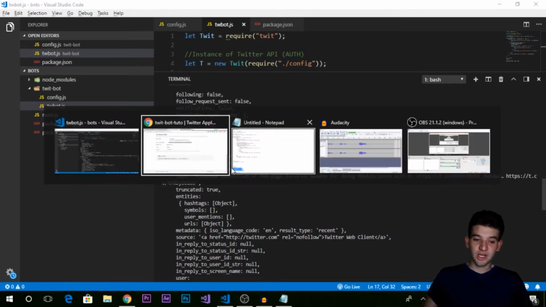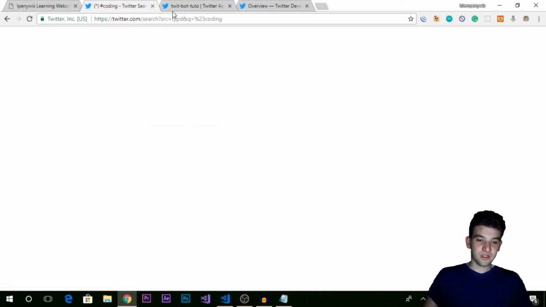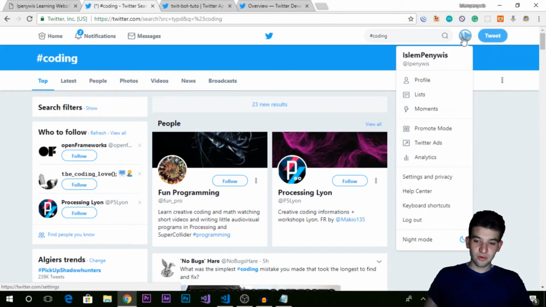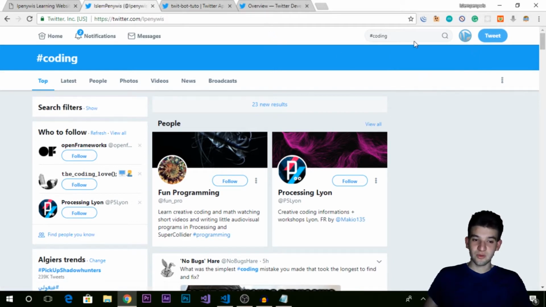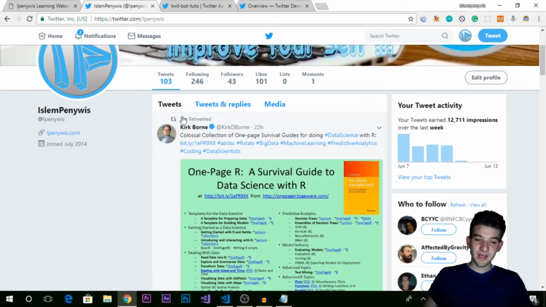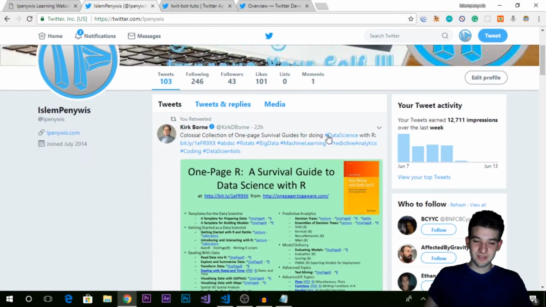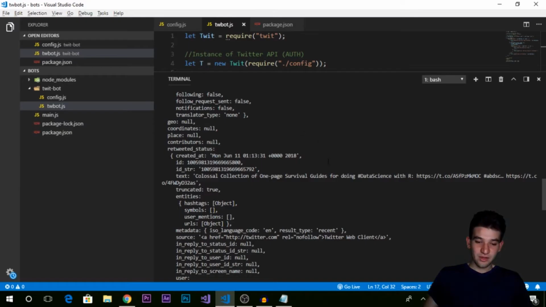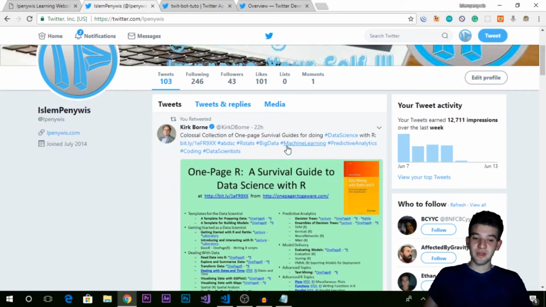Now let's check our account, going into Twitter and the profile. This is my actual Twitter profile, and as you can see the same text appears in here. I didn't actually retweet that, but the bot did retweet that into our timeline with our profile. If you take a look at the text, colossal collection of one-page tutorial, it's the same thing, and it has retweeted that for us successfully with no problem.